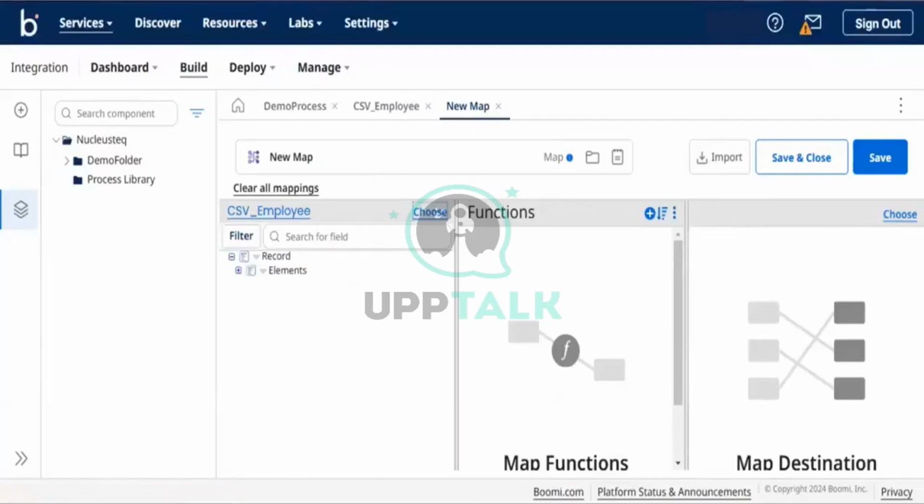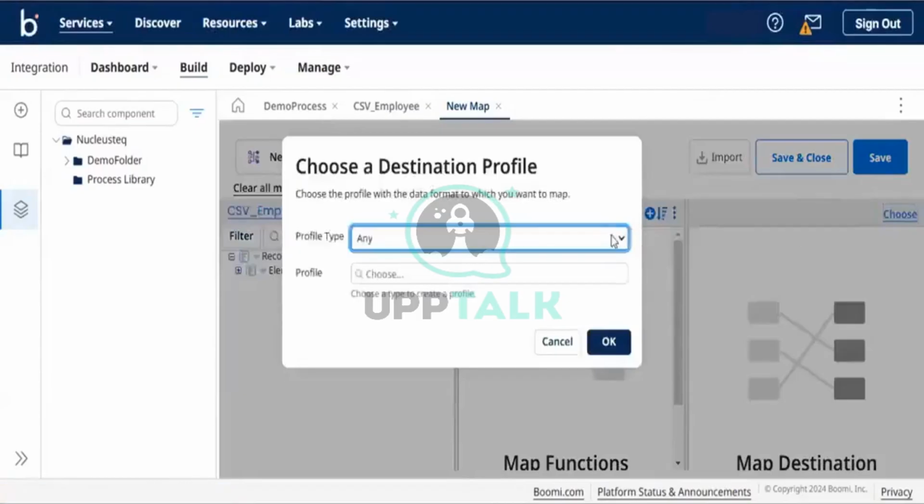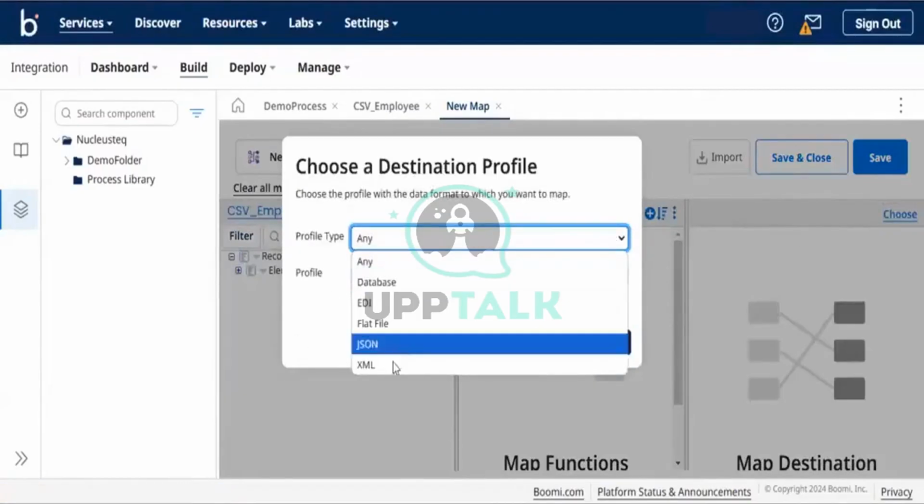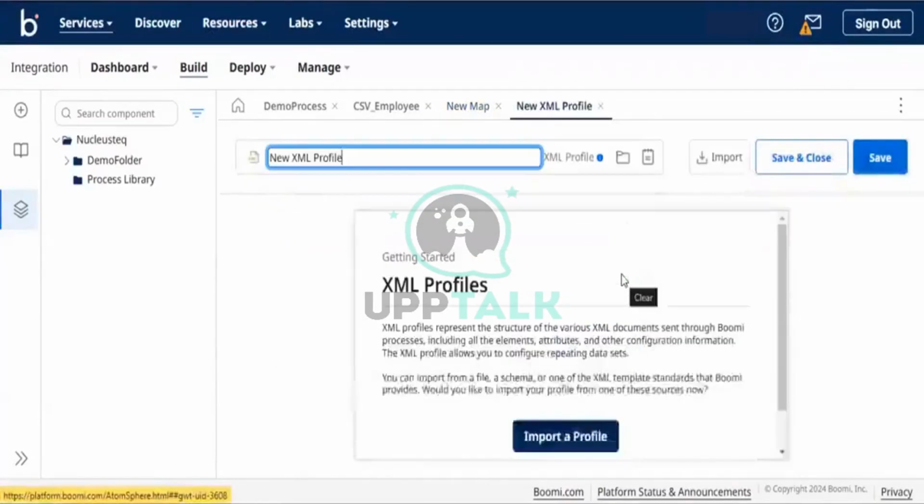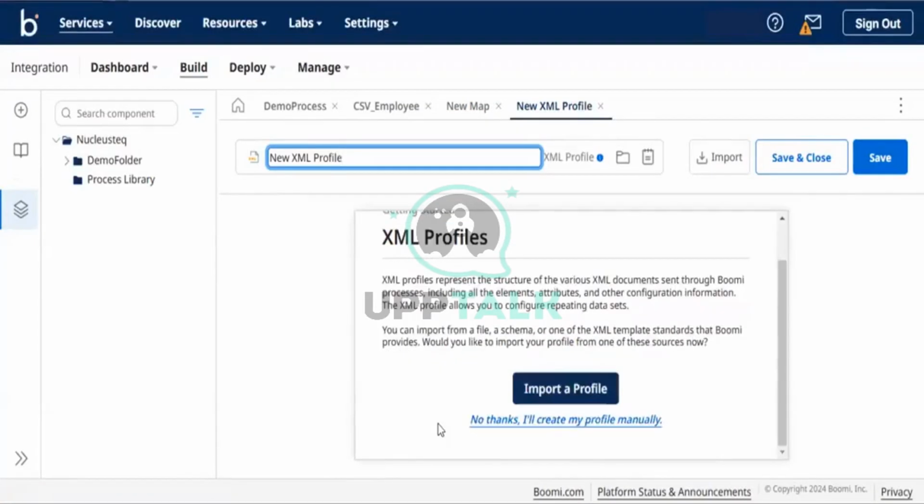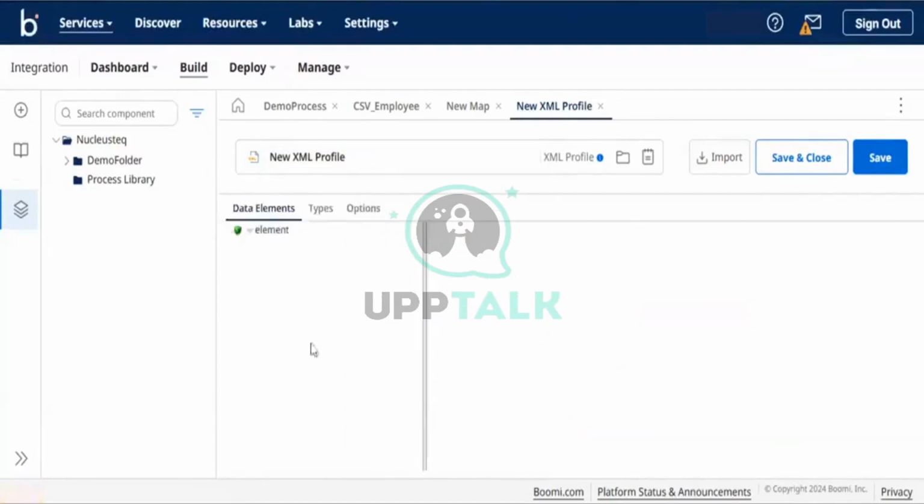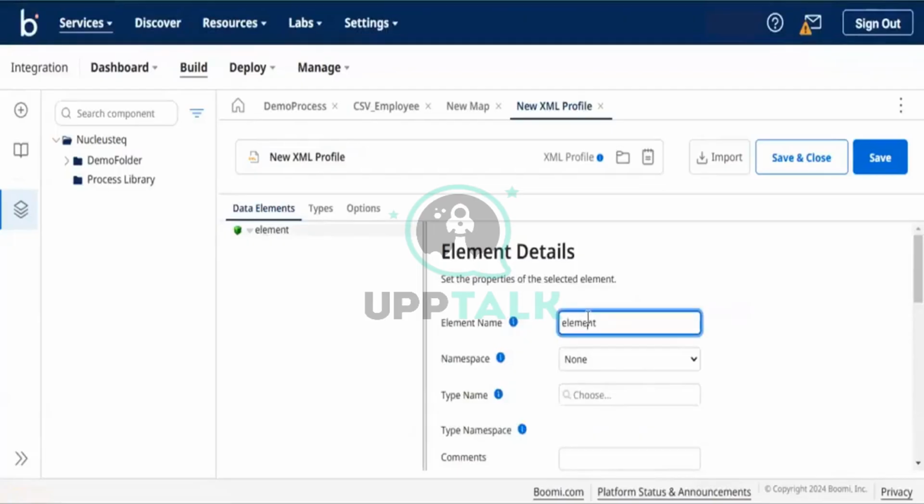I have not created it. It will allow you to create from here as well. Now you see this plus sign. You can create here as well. Click on it, scroll down. You can create it manually. Now you can name this employees.